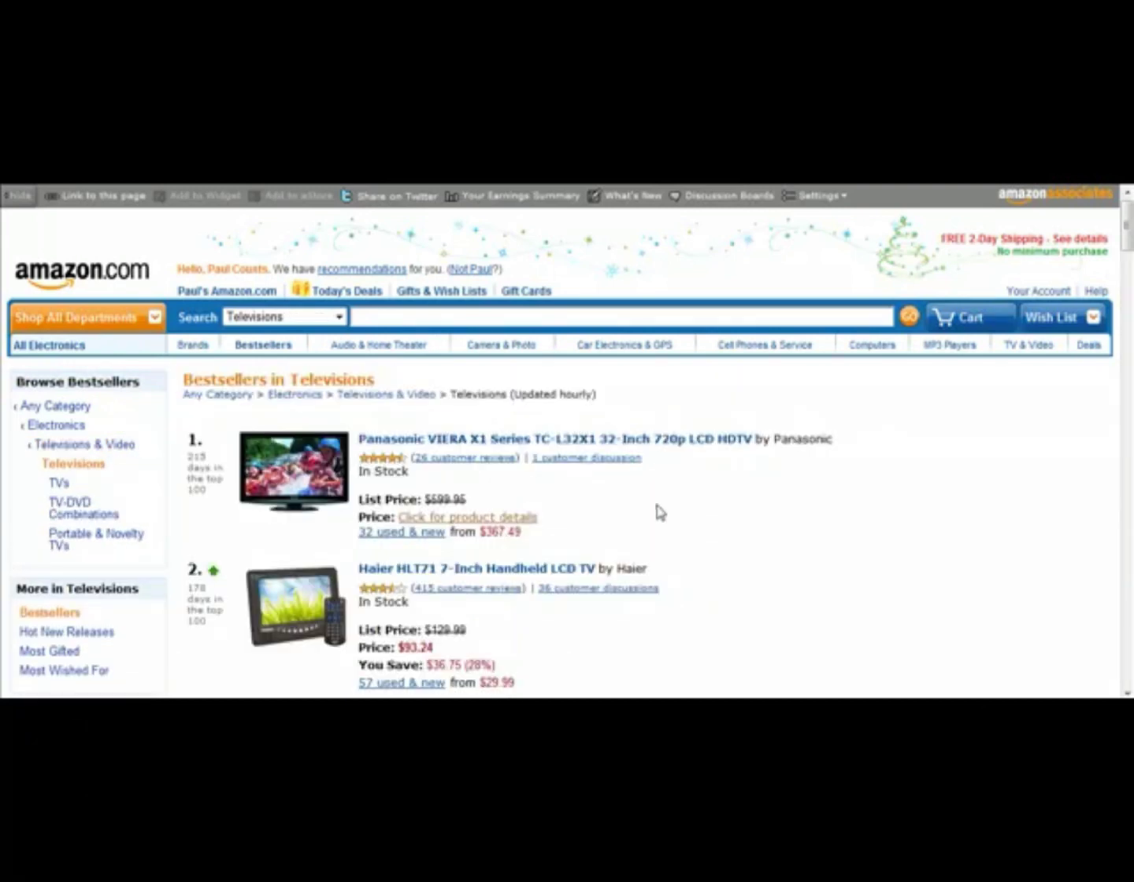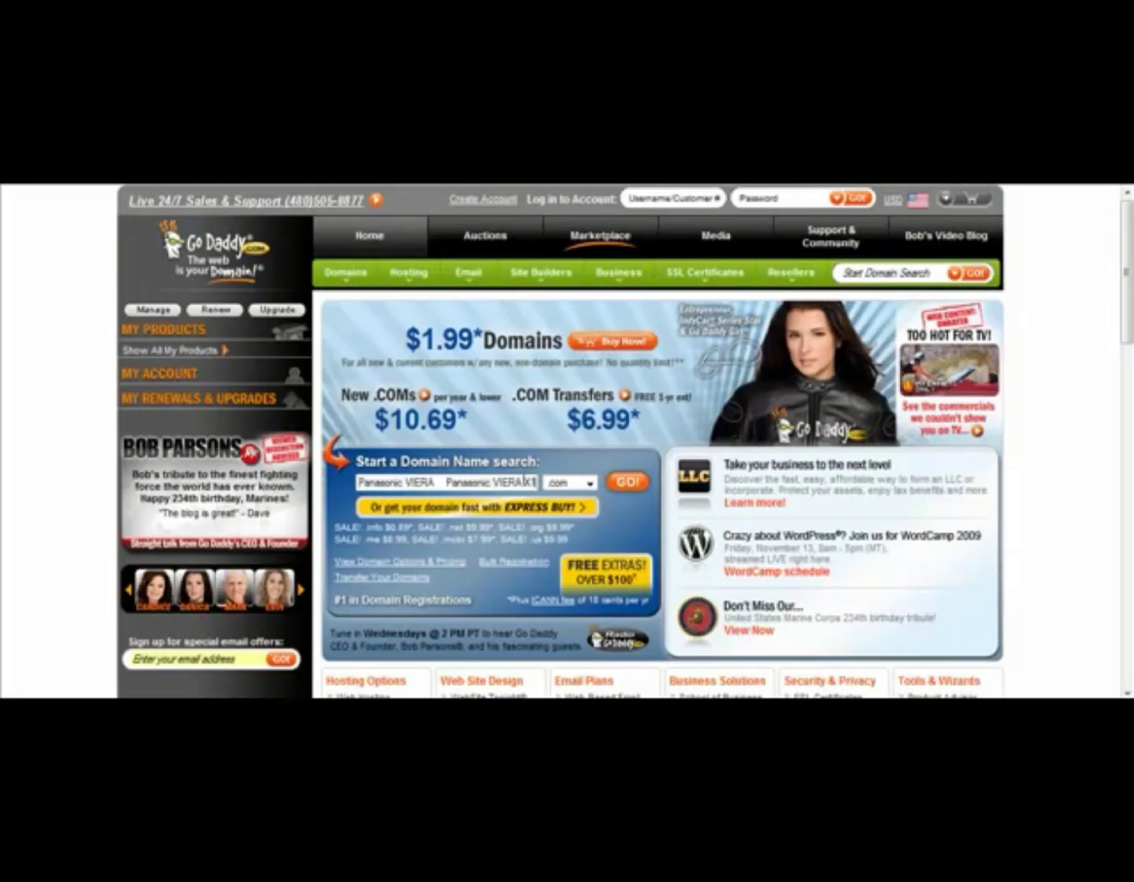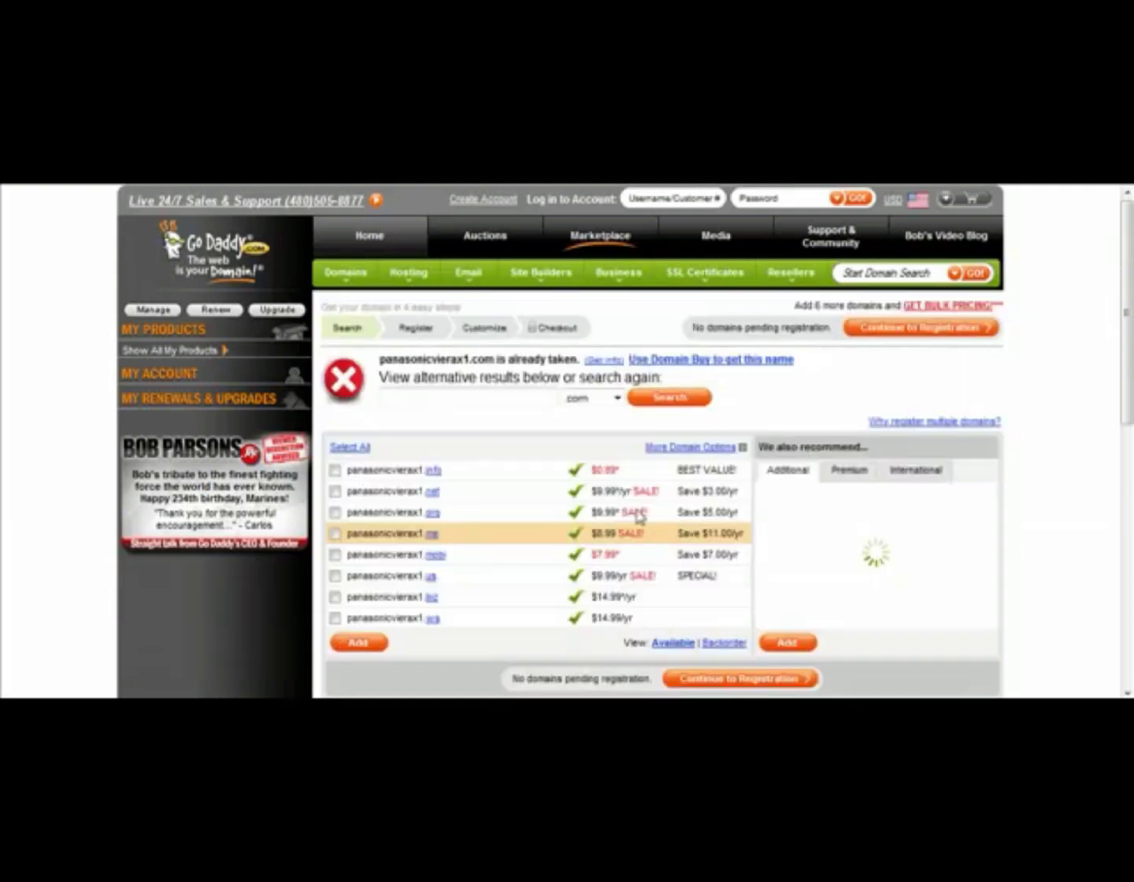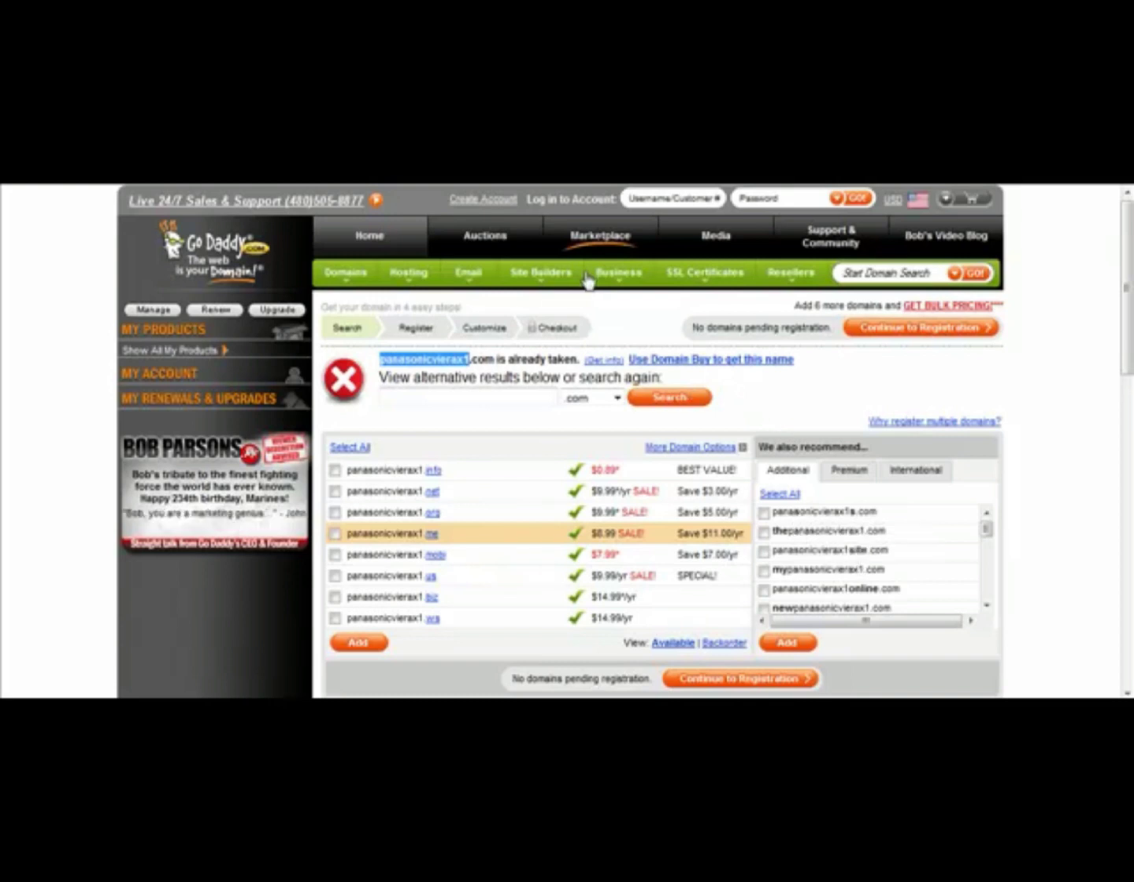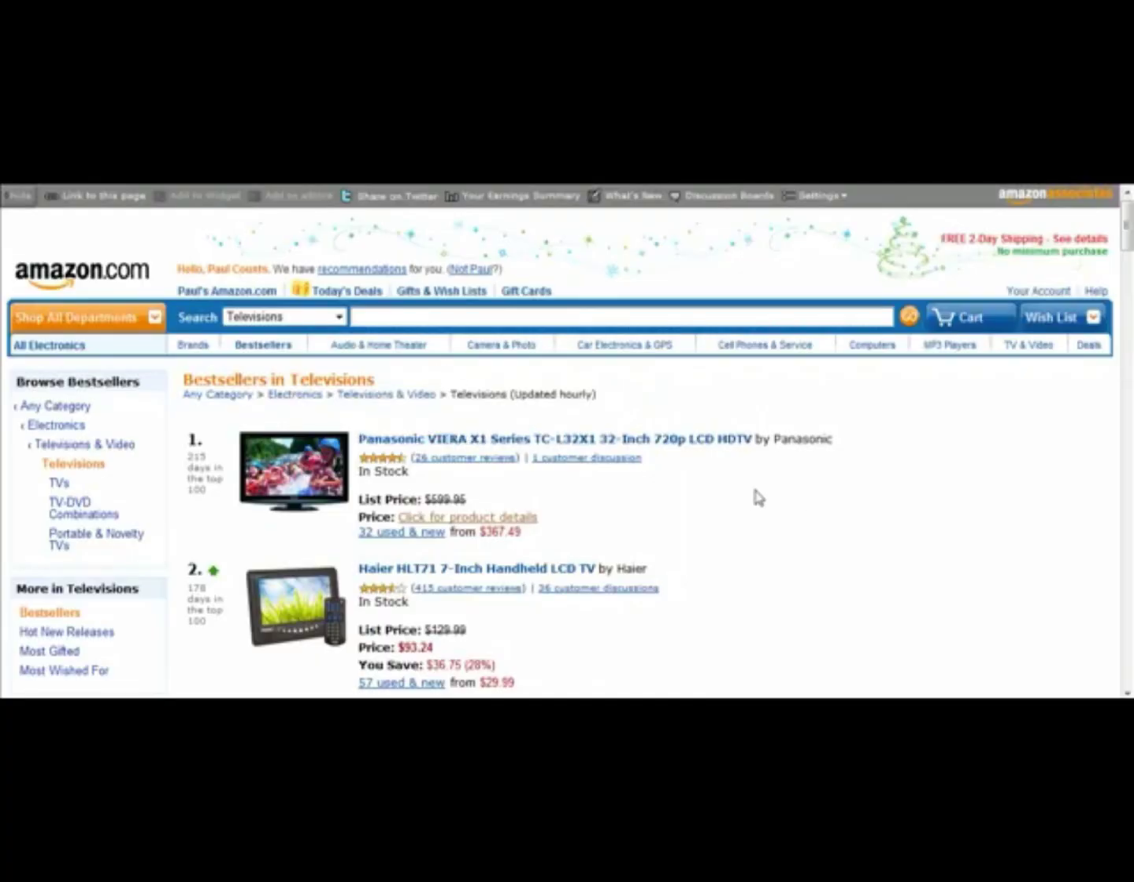Okay, so let's say for example that we've decided to promote this Panasonic Viera X1 TV. I would copy that, plug it right in here to GoDaddy, and take out the spaces, then hit go. You want to hit the orange go because that's going to show it. This shows you the Panasonic Viera X1 domain is already taken, so you might add Panasonic Viera X1 site.com, for example, and you could promote a whole line of these TVs because that seems to be a line of Panasonic TVs.